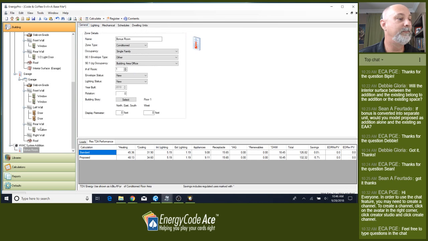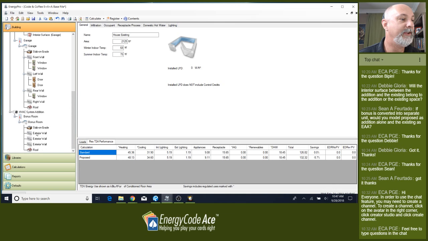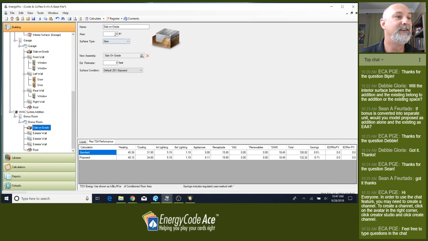Okay, I'm going to go back into my existing house when I'm done with this, and I'm going to enter those interior surfaces between the house and the laundry room and the house and the bonus room, just so we don't forget. If I forget, you guys remind me, please, because our model won't work without it.